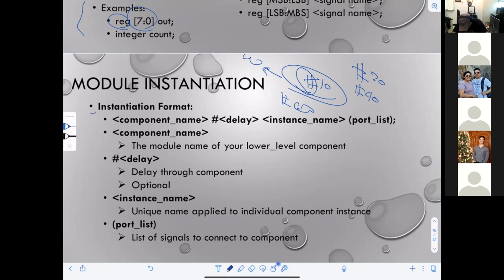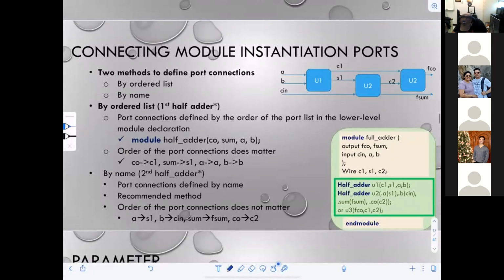Anyway, delay, we already worked with it. And here is an example of instantiation. I built with you guys a full adder. This example is using half adders, you can see that. In front of you there is U1 and U2, and at the end of the day it brings you the carry out and the sum.